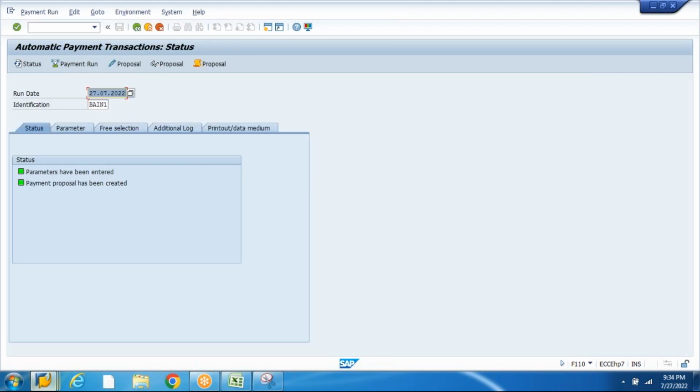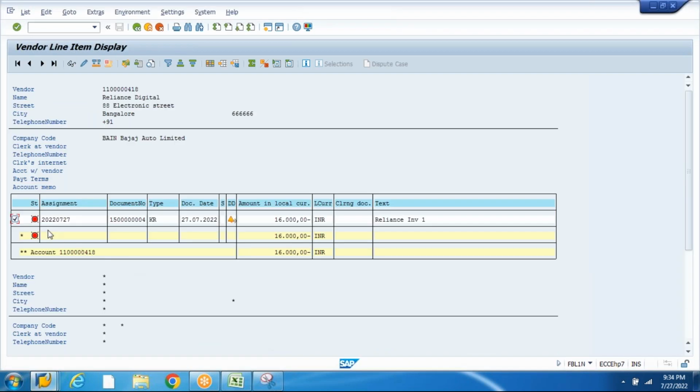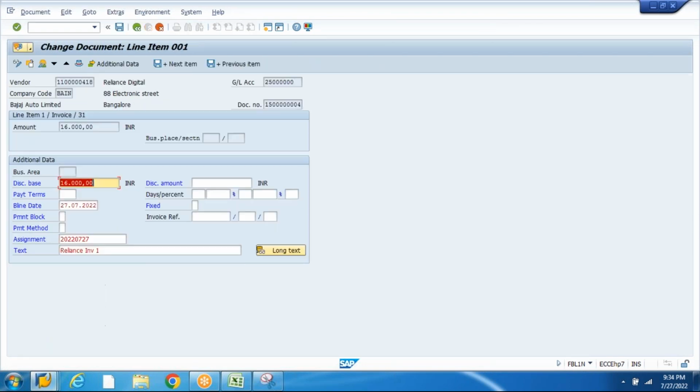So still red. This time I am going to edit my invoice. I'll click on change document. I am going to add payment method as 1 here. Clear? Is it possible to edit the invoice after posting? Yes, normally, but not all the fields, like amount. Okay, I'll save this.